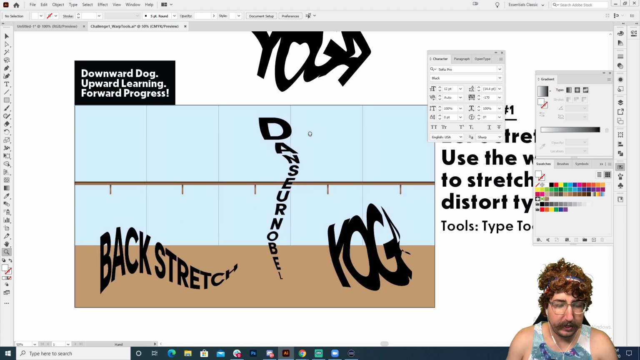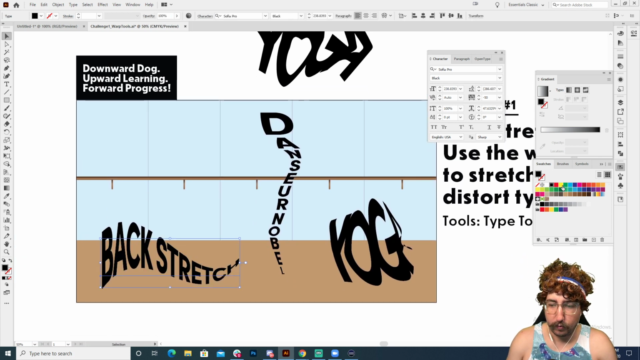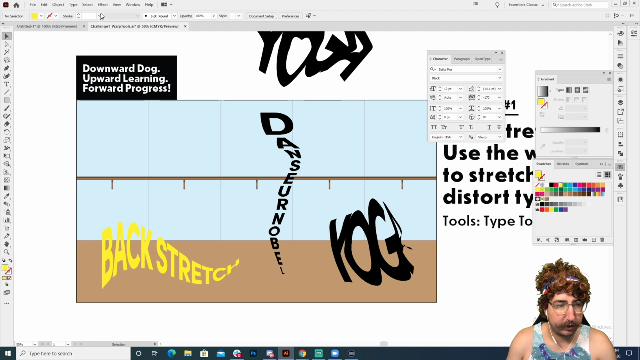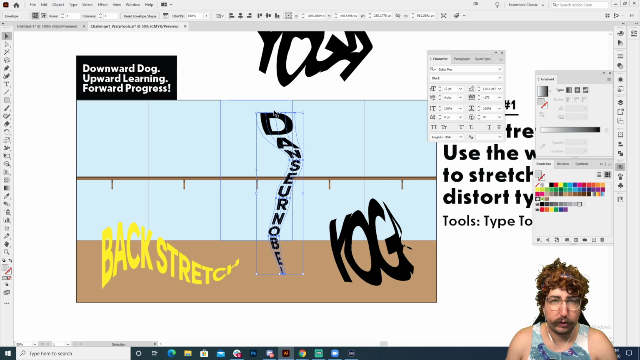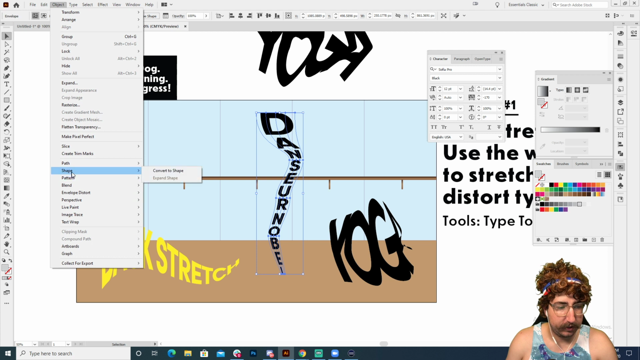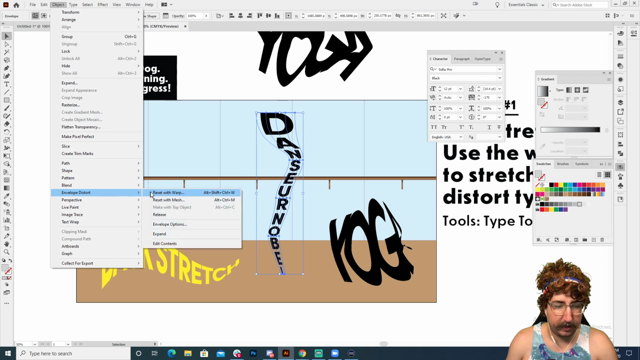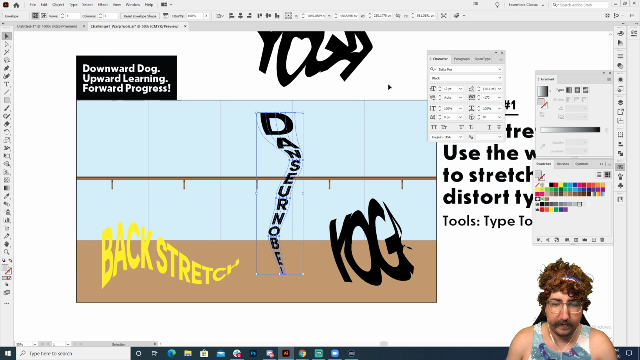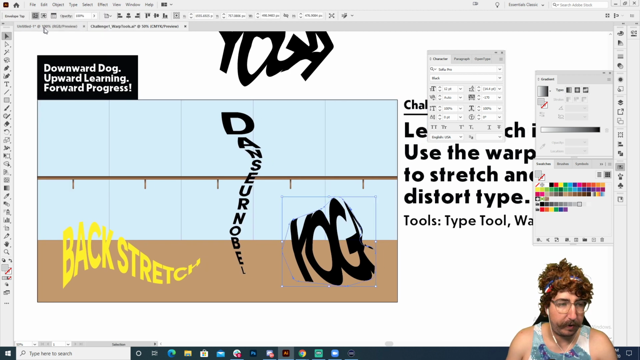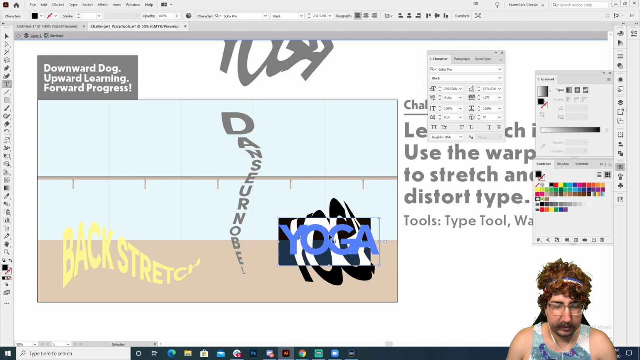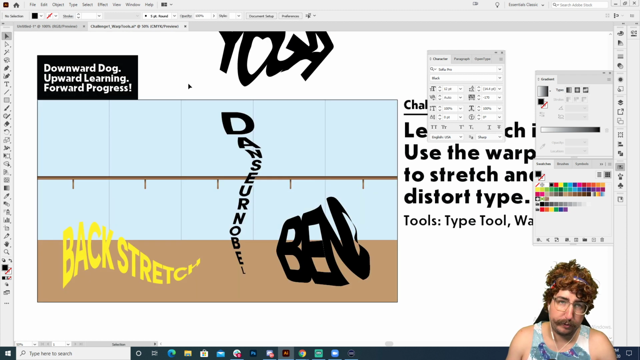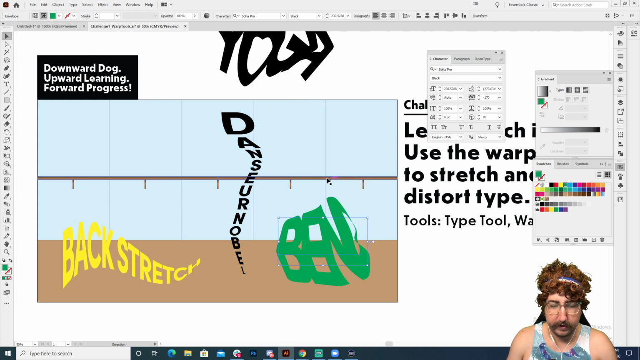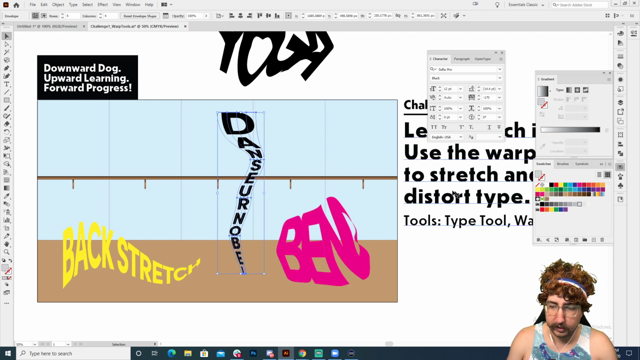So to recap, we did 3 things today. We did a warp, which is happening right here by going to Effect, Warp, and then setting our settings. We did a vertical type mesh by making our type, then going to Object, Envelope Distort, and Make with Mesh. And then we made this warp with the top object. And the great thing, again, is I can click in here and change this. If I want it to say bend, it's still all editable text, completely useful to change to whatever we want it to be.